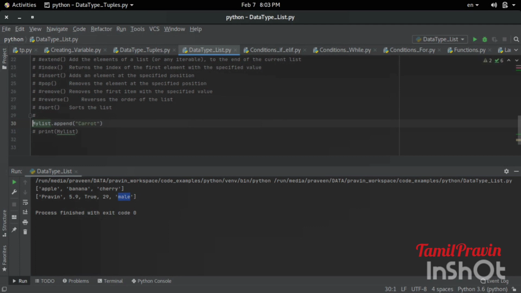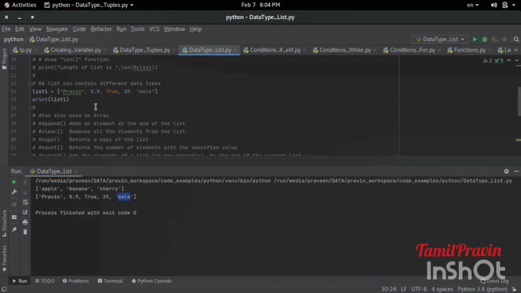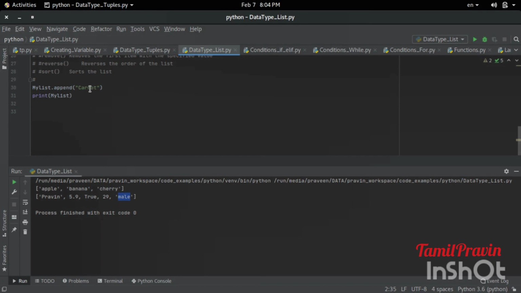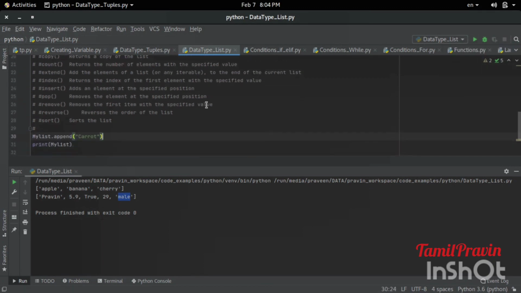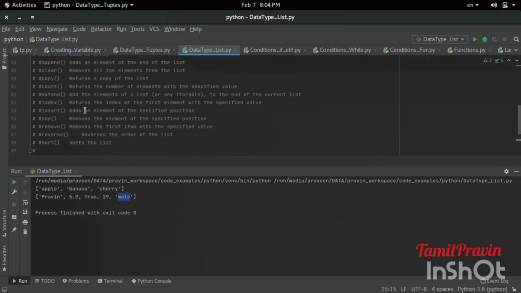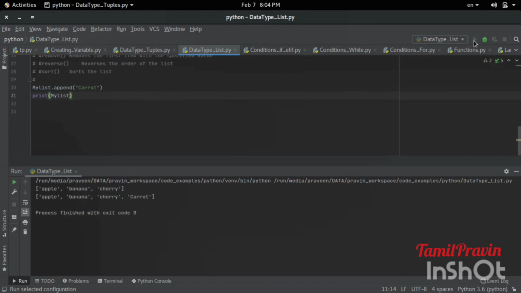Here I use a function called append. Here I am adding a carrot to the list. To the list apple, banana and cherry, I am adding a carrot. Let's see what the output is. Let me comment out this one. Yes, now it gets added. Apple, banana, cherry and carrot.